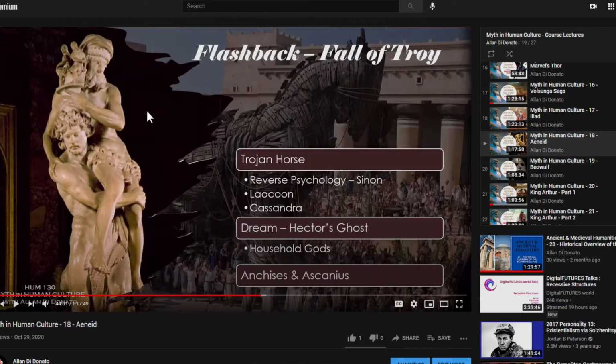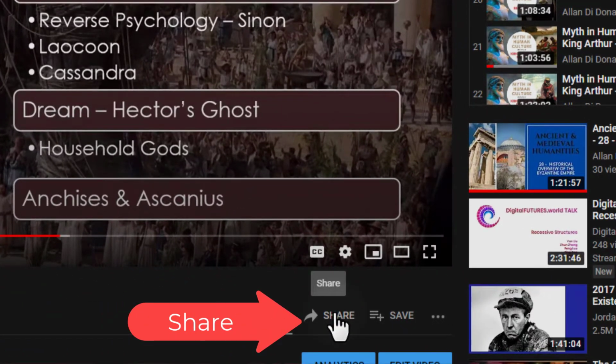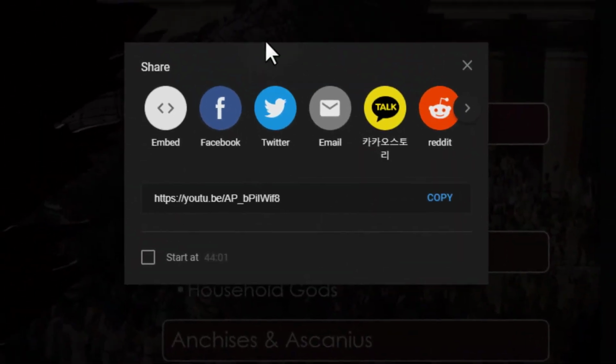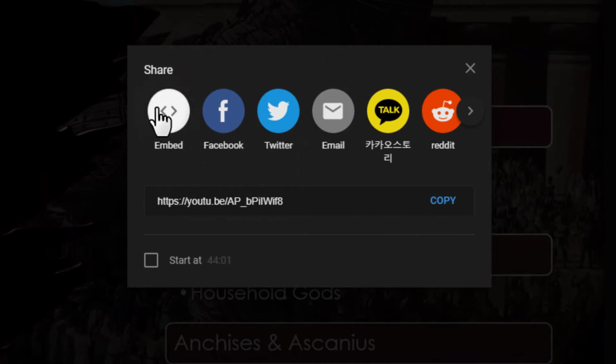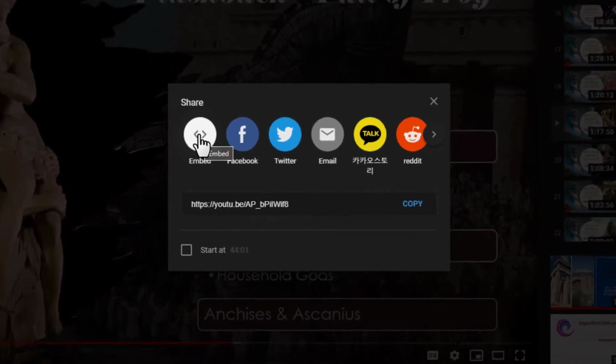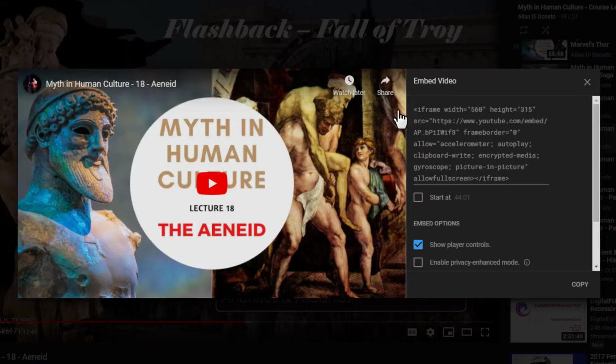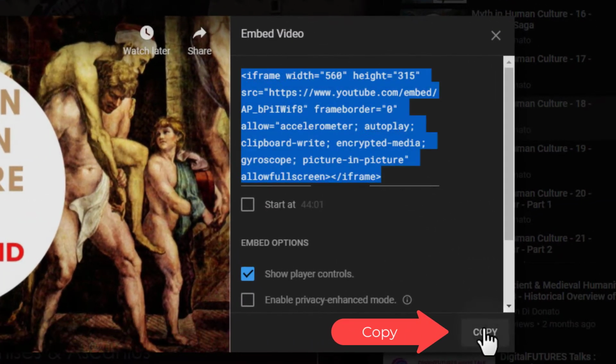I'm going to find my lecture on the Aeneid, which is right here, and I'm going to go down to this area that says Share. Once I click on Share, it's going to open up this little menu. The first circle here is called the Embed section, and when I click on Embed, it's going to give me an embed code right over on the side. Now, I need to copy it, and the easiest way to do that is to go ahead and hit the Copy button.